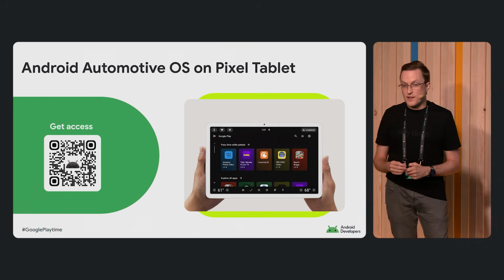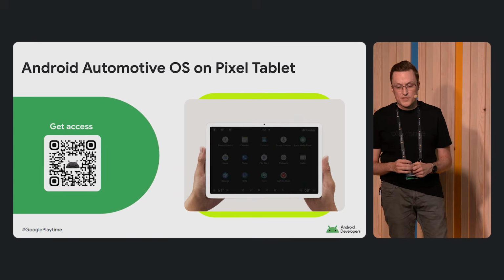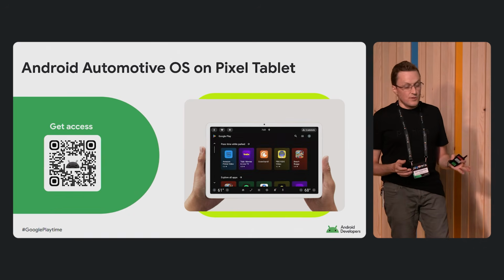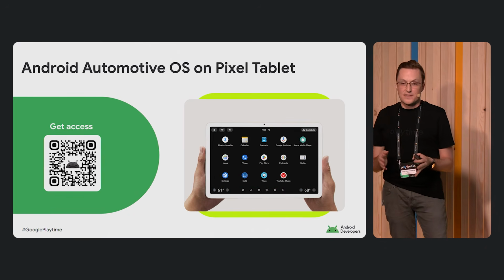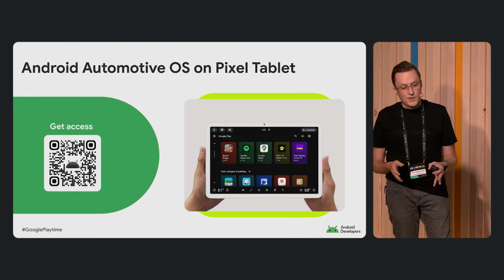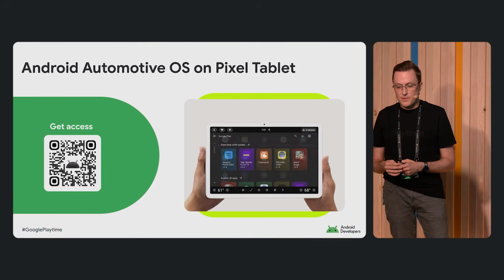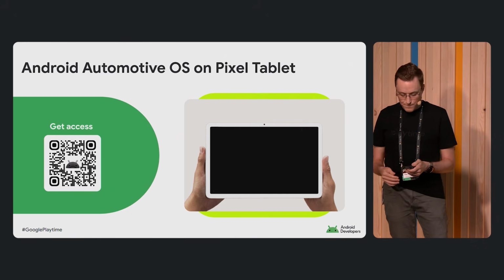And we've also introduced Android Automotive OS as an image for the Pixel Tablet, which basically means that you can take physical hardware and test at your desk. And the most recent image on the Pixel Tablet also includes Android Auto.